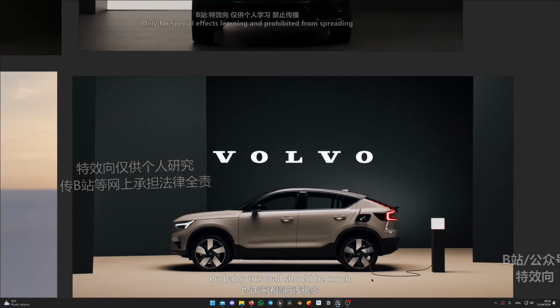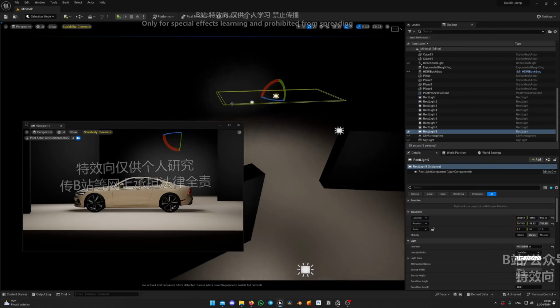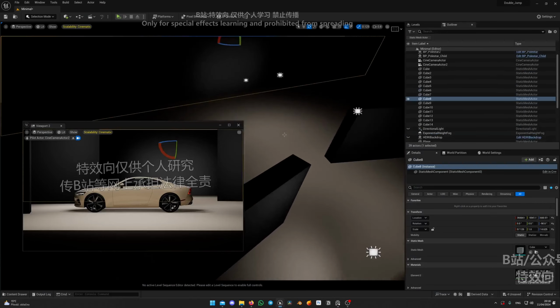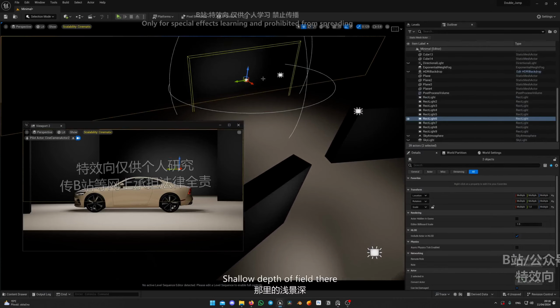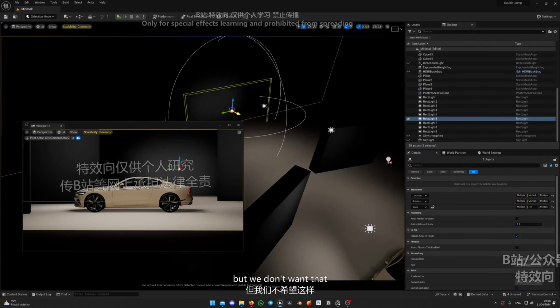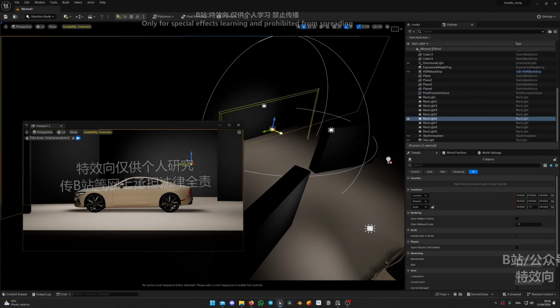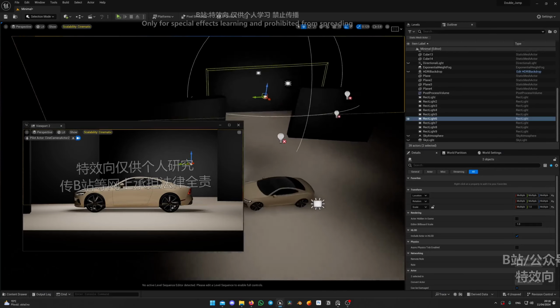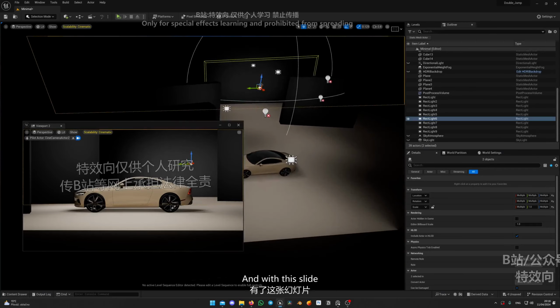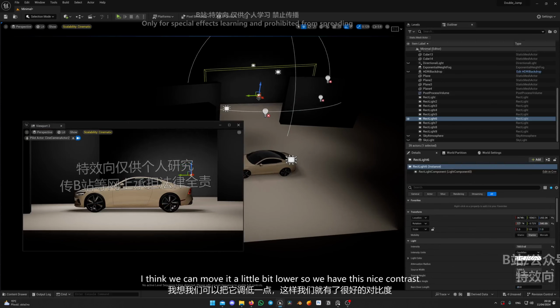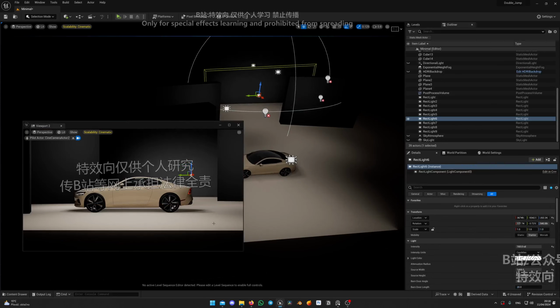Probably this wall should be much closer because we have a really shallow depth of field there, but we don't want that. I think we can move it closer. Yes, now it is sharper. And with this light, I think we can move it a little bit lower so we have this nice contrast.